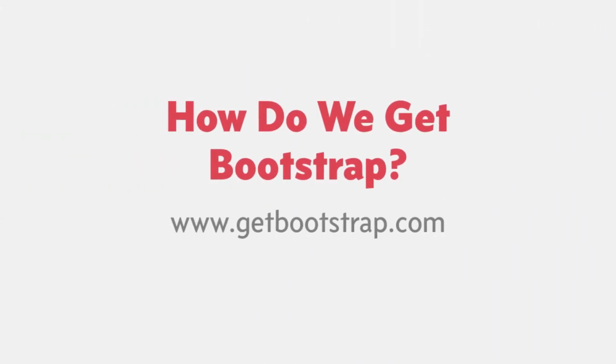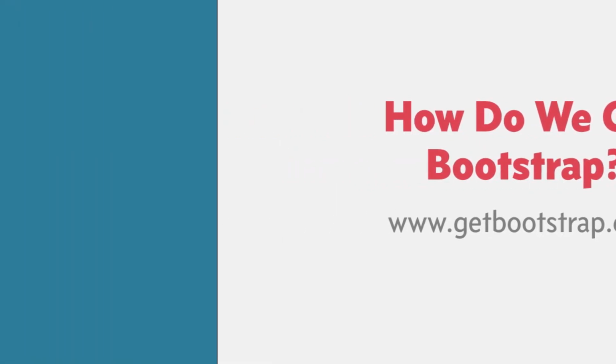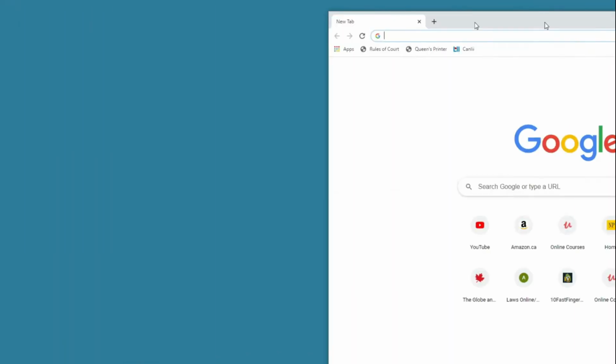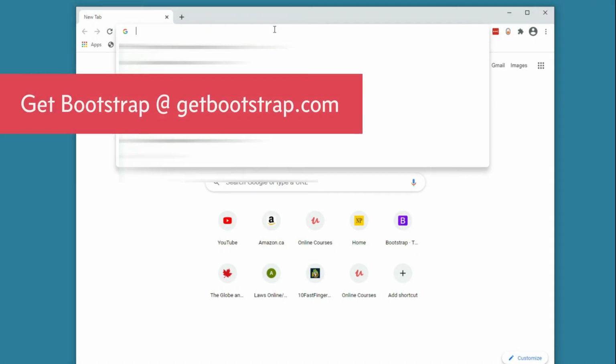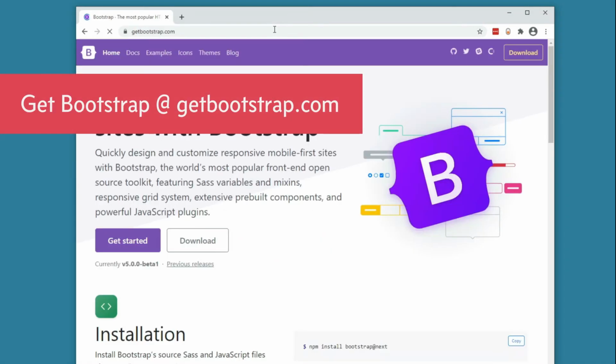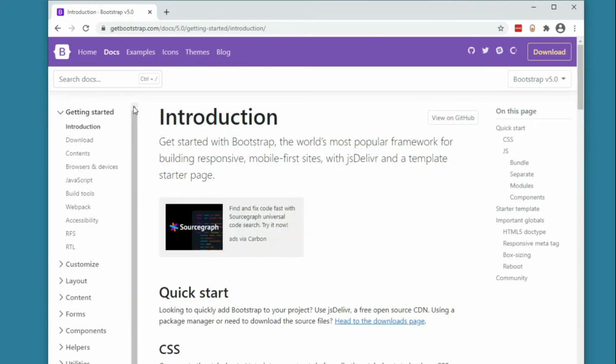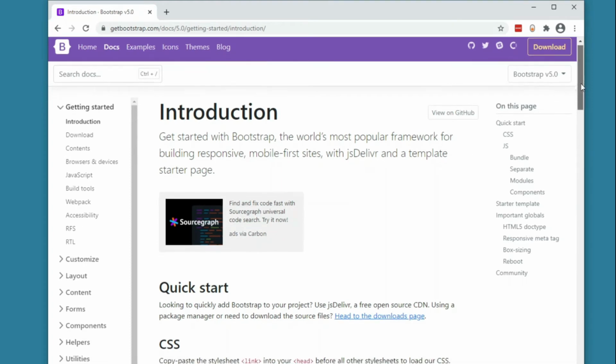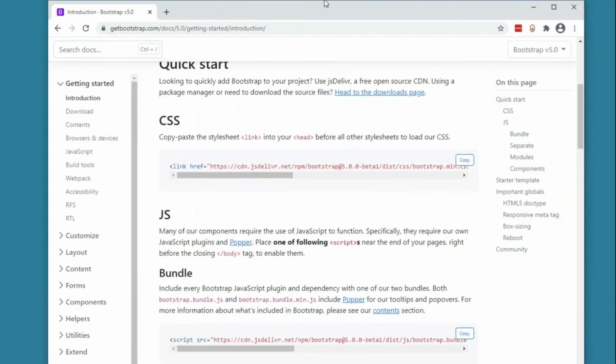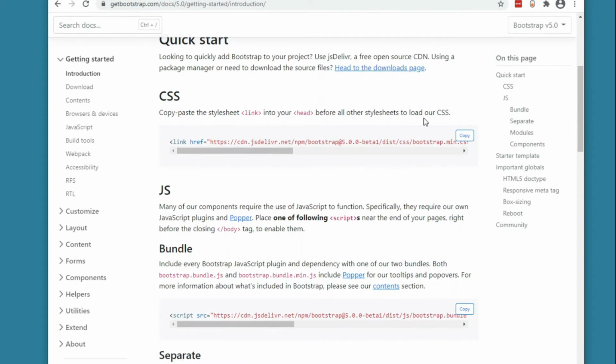Now let's look at how to get Bootstrap into our project. And to do that, I'm going to go to the internet. And in particular, the website where we get Bootstrap, which is getbootstrap.com. And it'll take you to this page. If you click on the Getting Started button, then you go to the documentation and this introductory page. And what we're looking for here is, as we saw before, the CDN to the CSS file and the JavaScript file.